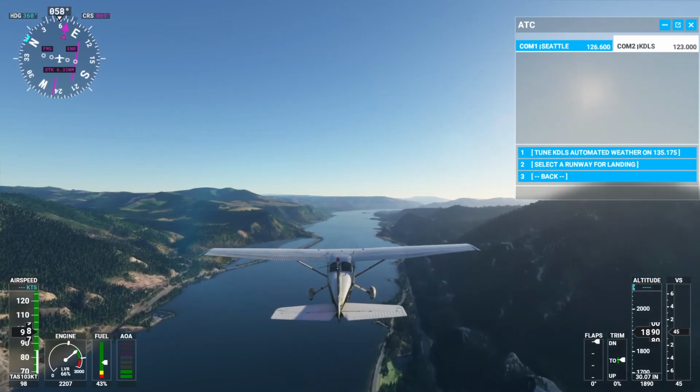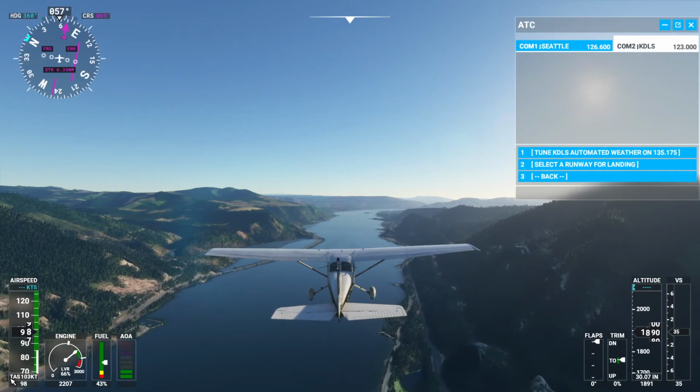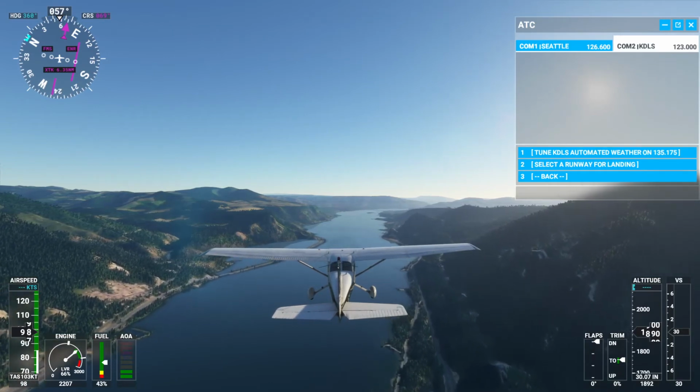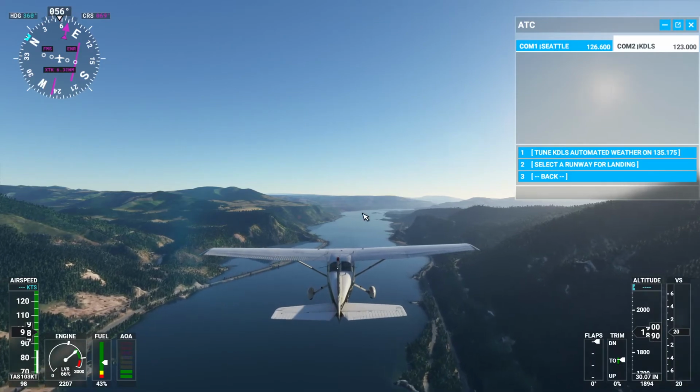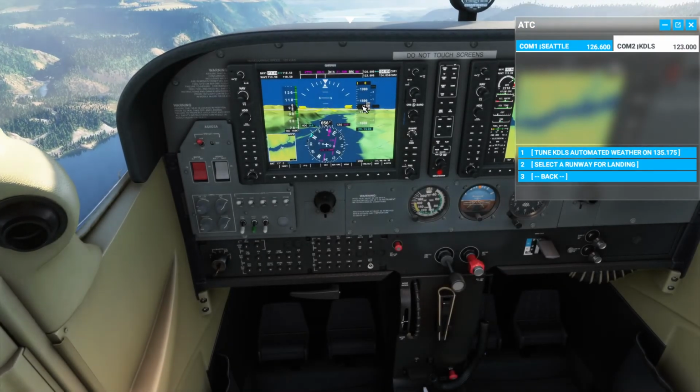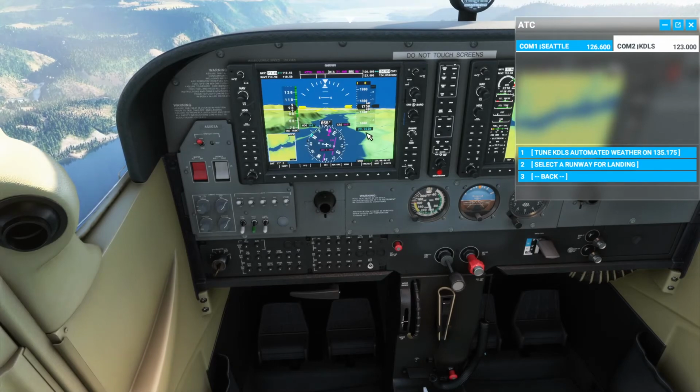Ground speed of 106 knots, true speed of 106 knots. And then the altimeter is saying 1890, which matches roughly, within a few feet. Whereas if I look at the glass cockpit, it shows me at 1750 because of the altimeter settings.